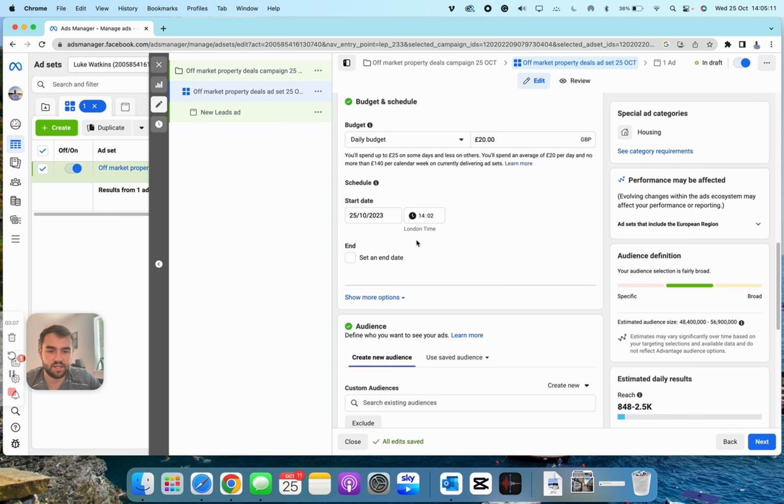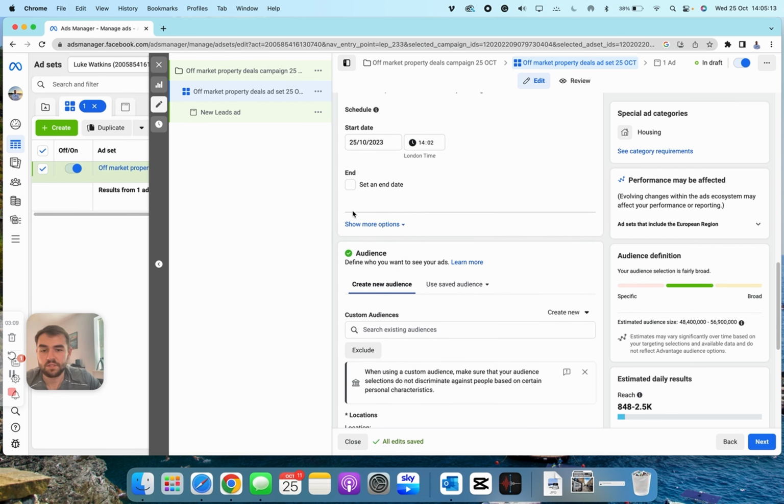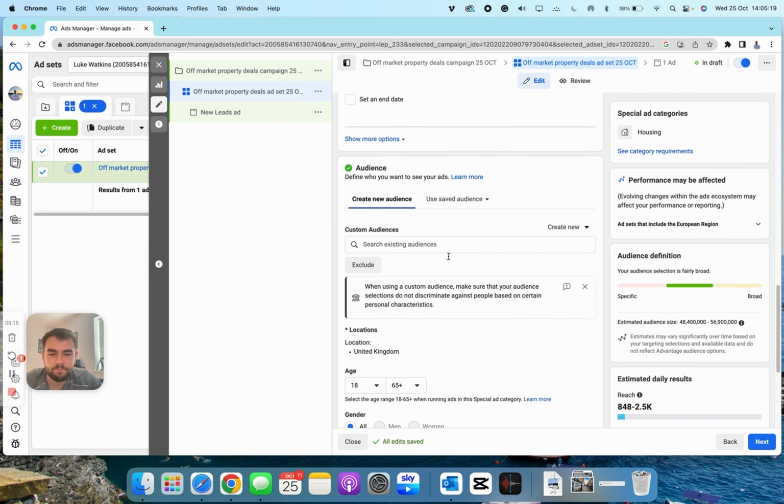We're going to start date whenever you want to start it. Don't set an end date. Just make sure you check your ads often. It's a good idea not to just leave it running, spending your money anyway.